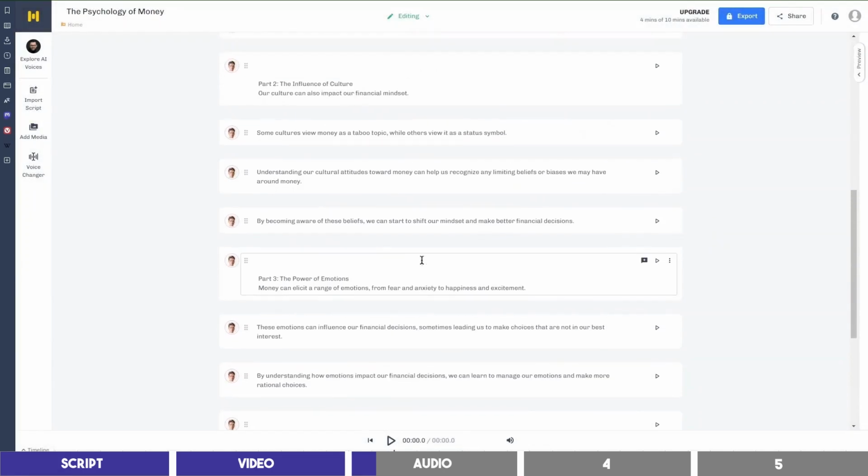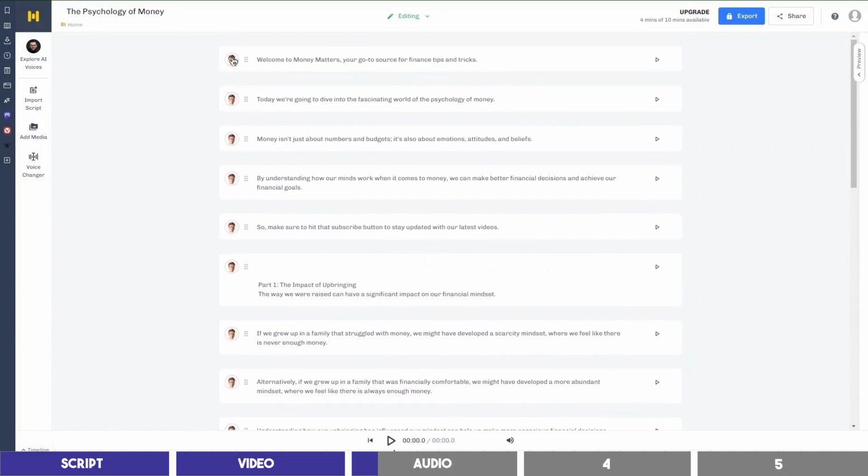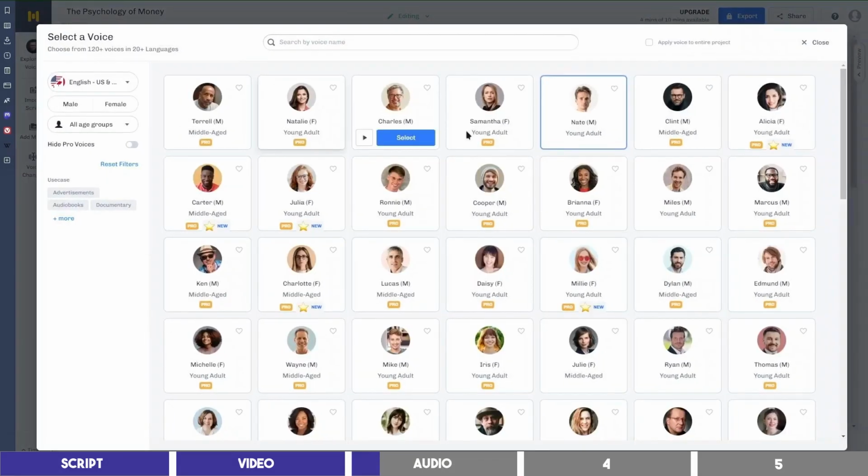Now let's listen to the voices by clicking on the avatar. They have both male and female voices, so let's see.